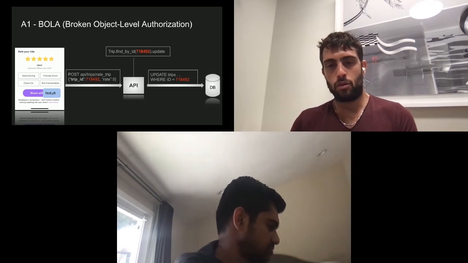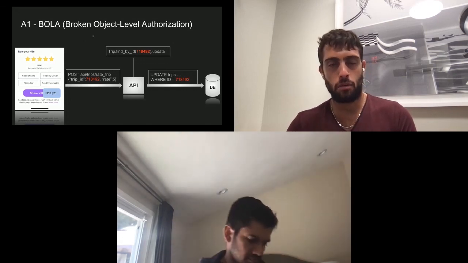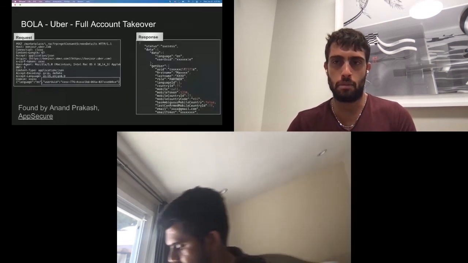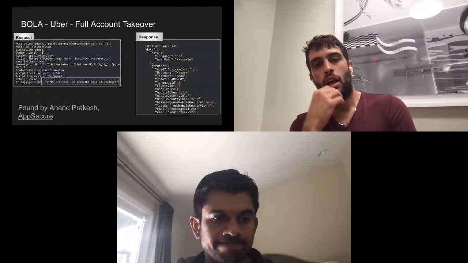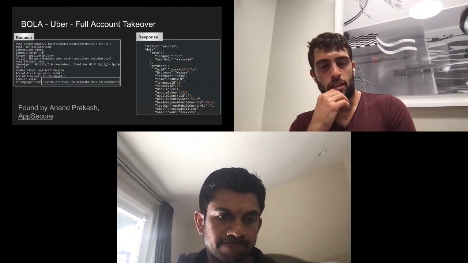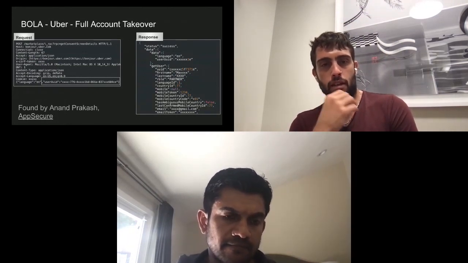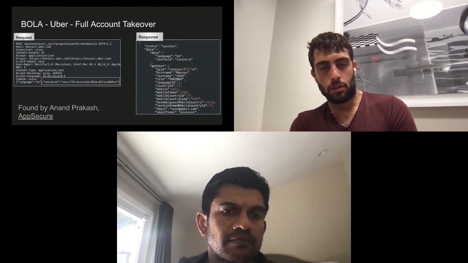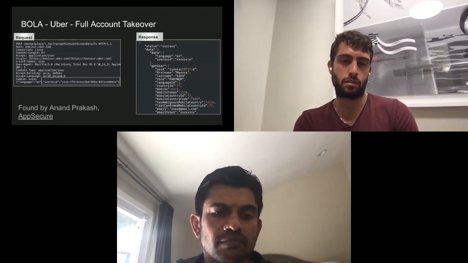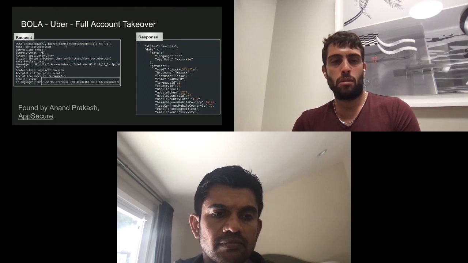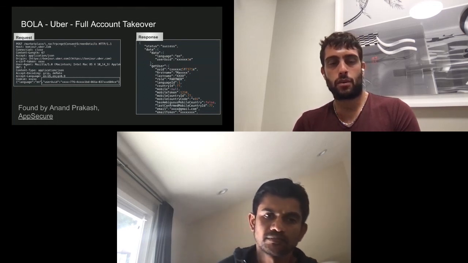BOLA can also lead to much more critical stuff. We're going to see one example that actually happened on the Uber app. This vulnerability was found by Anand Prakash from AppSecure, and it's a BOLA vulnerability that led to full account takeover on Uber. Basically, the attacker found a way to get full access to all the riders' accounts and the drivers' accounts on Uber. The vulnerable API was get consent screen details.